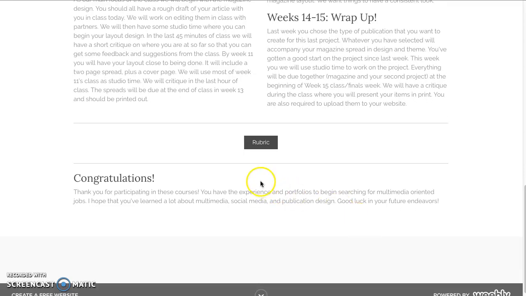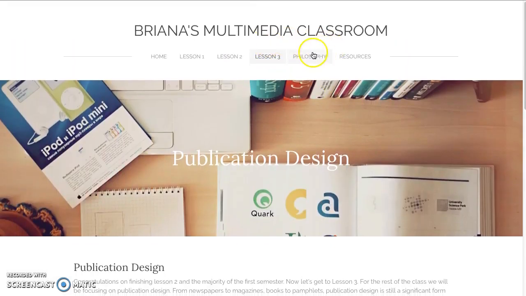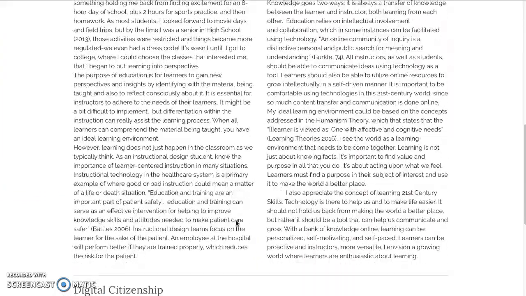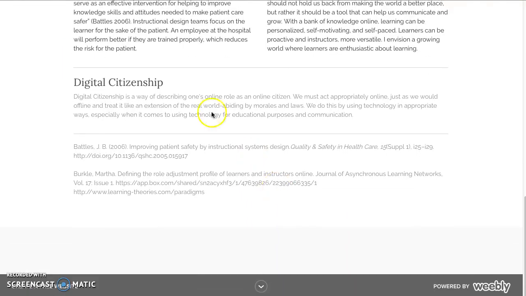We have the rubric here, and then congratulations, you finish. I feel like they'll learn a lot in these classes. I have my philosophy. Learning is like a flower growing. It's basically my philosophy. And then I have a statement, a digital citizenship statement.